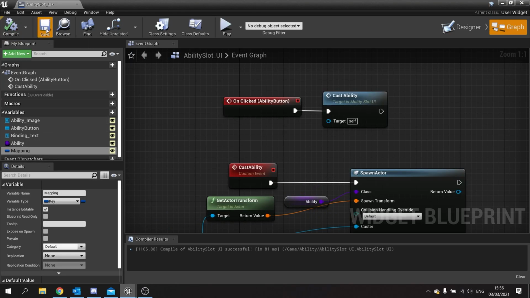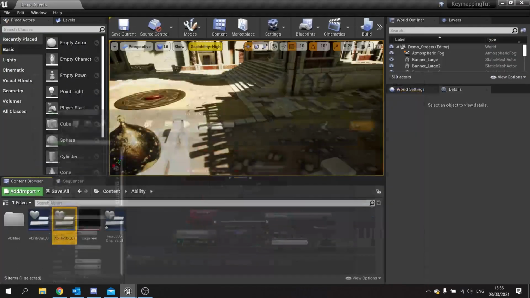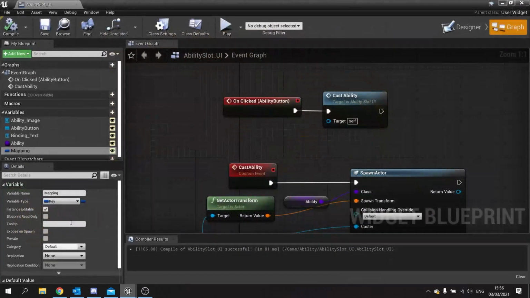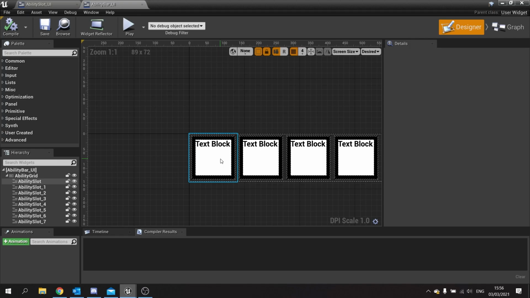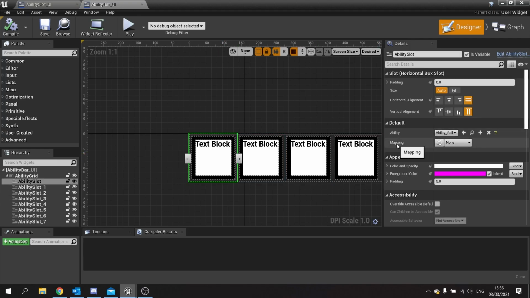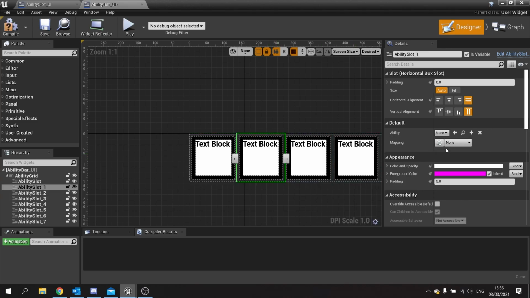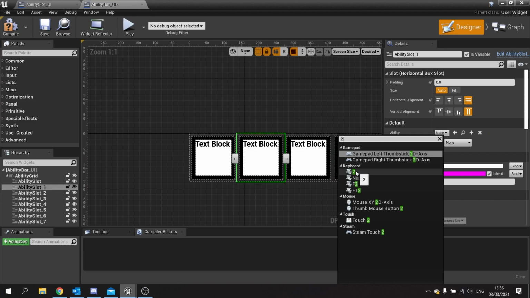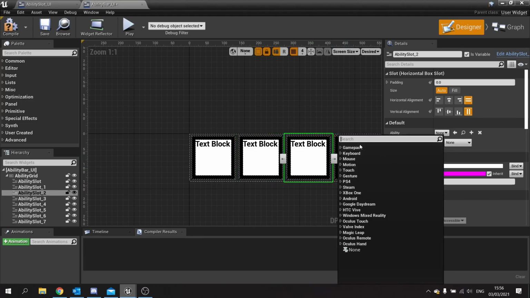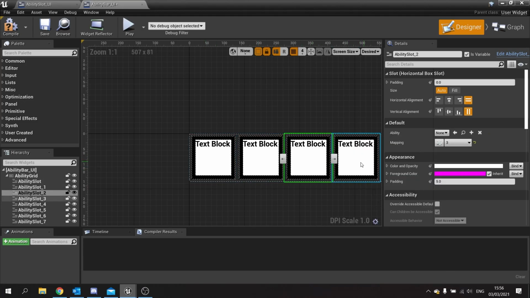Hit compile and save. Now if I go into my ability bar UI, where I stack the bars up, I can click on each one and assign their initial default mapping. This first one I can assign to the button 1 on my keyboard, this one to 2, and this one to 3, and so on and so forth.